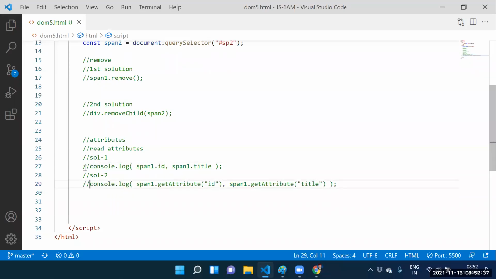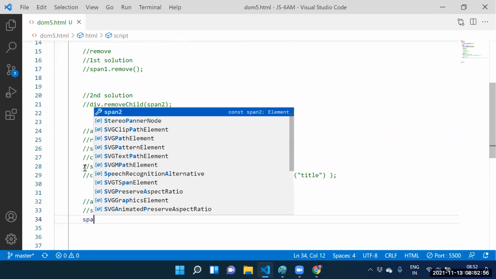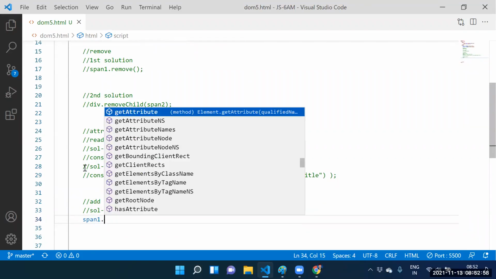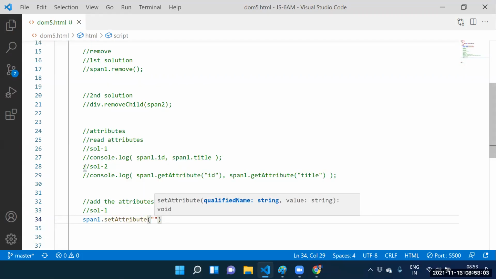Not only reading the attributes, we need to set the attributes also. So guys, what is the first solution? span1.setAttribute. What is solution 1 here? span1.setAttribute of key1 equal to value1.